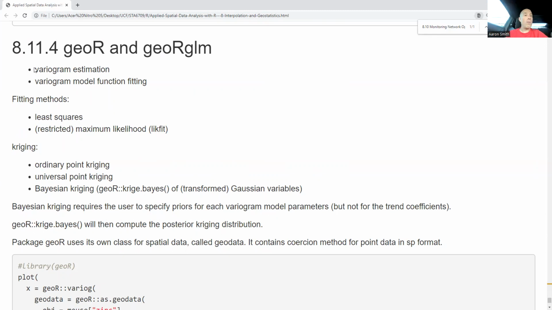All right, so GeoR helps us with variogram estimation, variogram model function fitting. It uses either least squares or some form of maximum likelihood. For kriging, it will do ordinary point kriging, universal kriging. So there are some kriging models in the GSTAT package that are not in here. Or we can do Bayesian kriging with the krig Bayes function. And everything is based off of Gaussian. So that's important. If that doesn't really fit your modeling, you're kind of stuck with it because this is how it is. If you want something a little bit slicker, you would have to code it yourself, maybe in RJAGS manually.